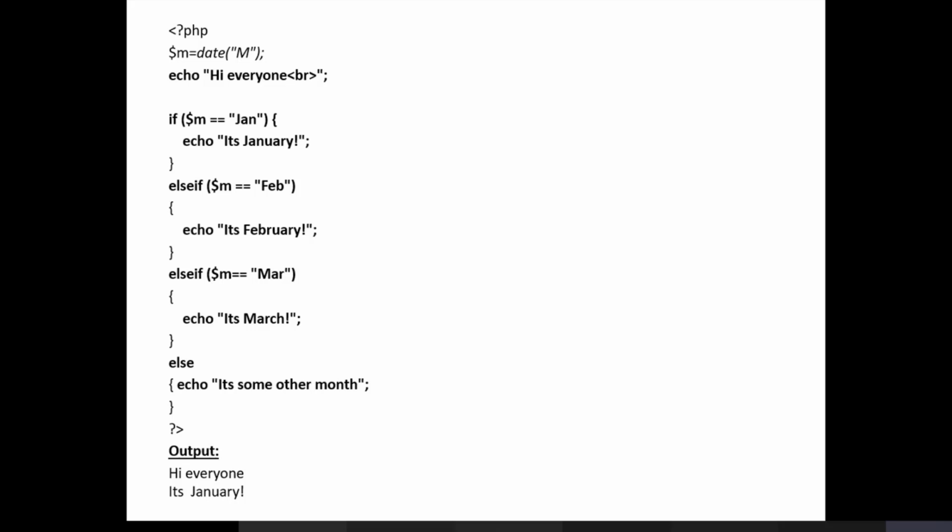$m equals date M. It is fetching the month and storing the month value in $m. The M variable stands for month. Then it is displaying echo hi everyone. So the message hi everyone is being displayed. And then $m is compared with Jan and it is displaying it's January. Then else if $m is compared with Feb, echo it's February. Else if $m is compared with MAR, echo it's March. Else echo it's some other month.